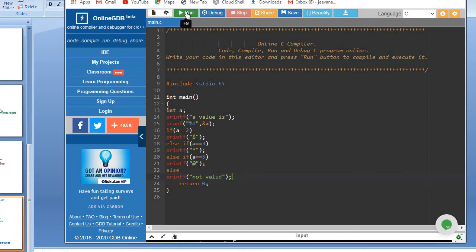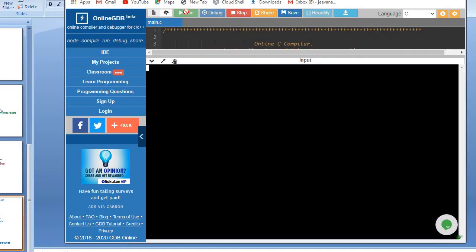Now I'll run this. The a value is, I'll take 3, so 3 is star. So if I take a value other than 2, 3, 5, I'll take 6, so it has to print not valid.